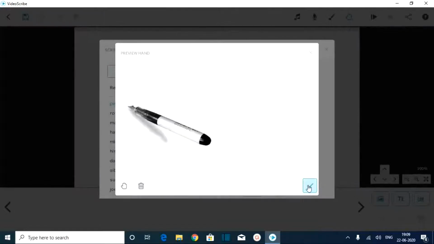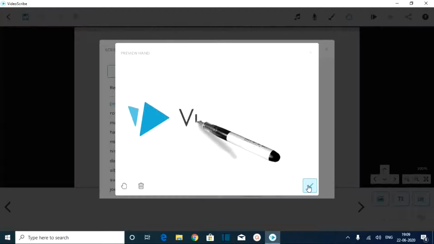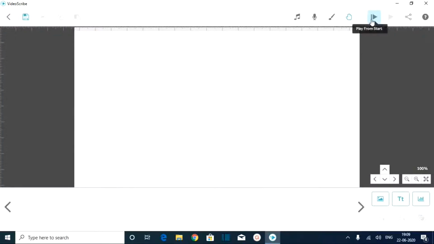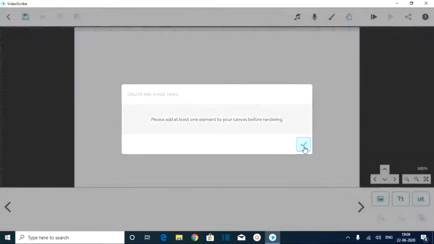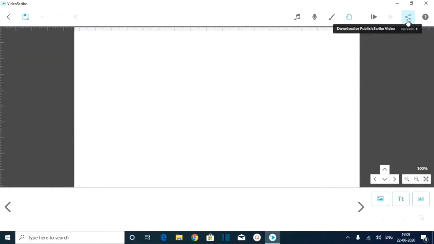So this is how I will see my image being rendered. Now this is the play from start button. This is something which I will show after I have a couple of images on the timeline. After you have completed your project, you can actually download or publish it, and you can either share it on sites like YouTube, Facebook, etc., or you can download the completed project as well. Now this is the timeline of your project, and I will show you how to use this a little later.